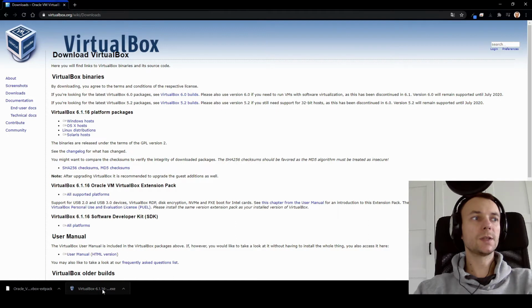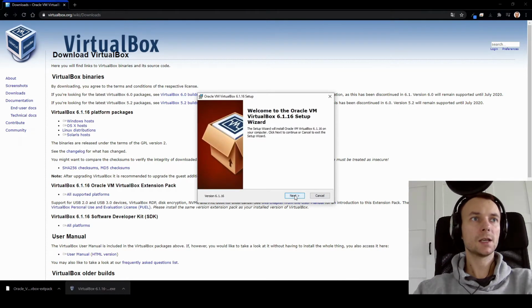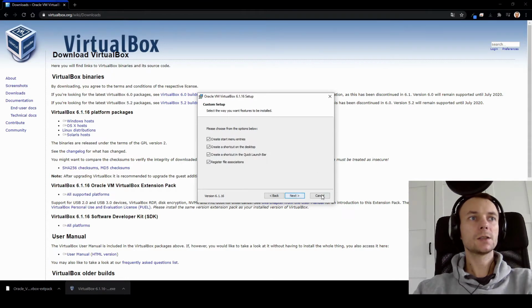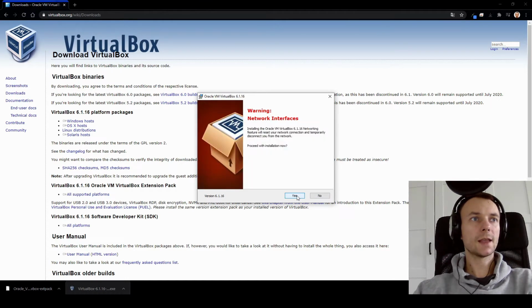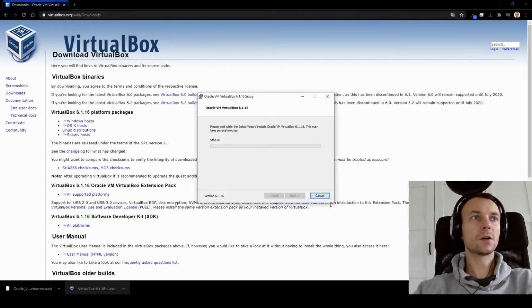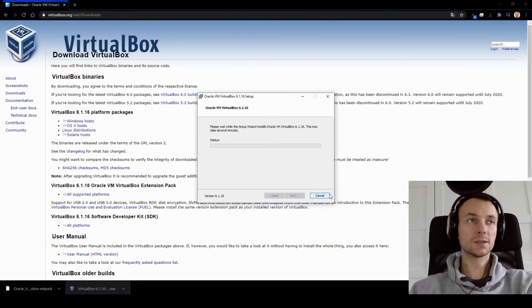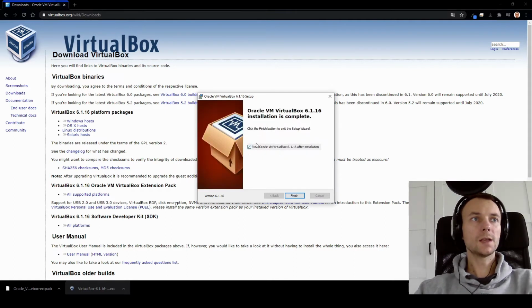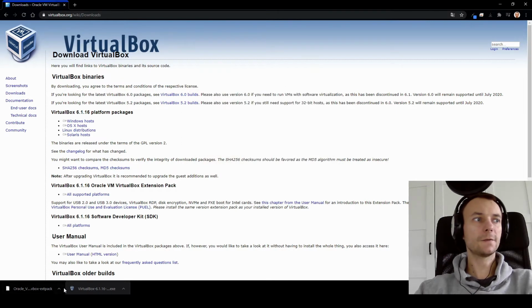So first we need to install VirtualBox, then we can install the extension pack. So let's click on it and see how it goes. Just click next. Here we just leave it as it is. So click on next, and yes, install, and we need to wait a couple of seconds so that installation finishes. Okay, we can start it, or we can unclick it first and click finish.